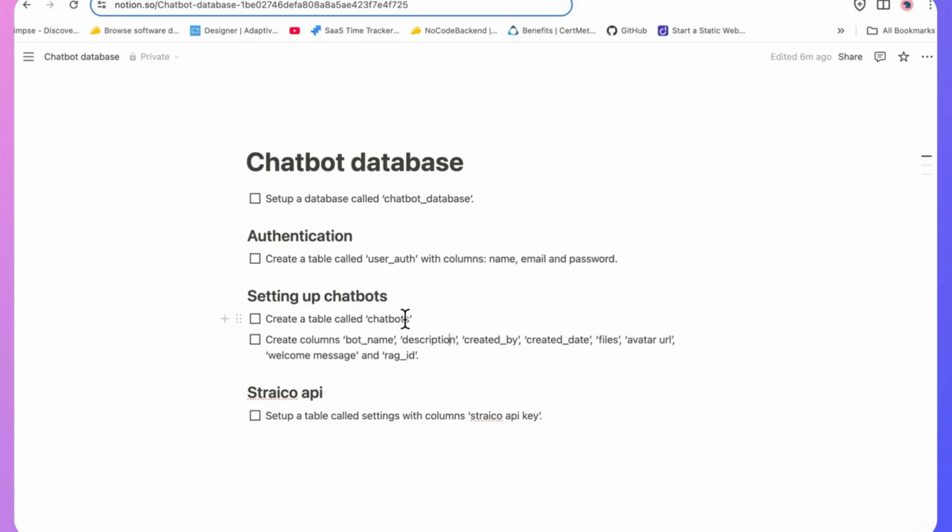Let me go over it once more. So we want to create a table called chatbots. It should contain the columns: bot name, the description of the chatbot, created by, meaning who created this, and the date of the creation.